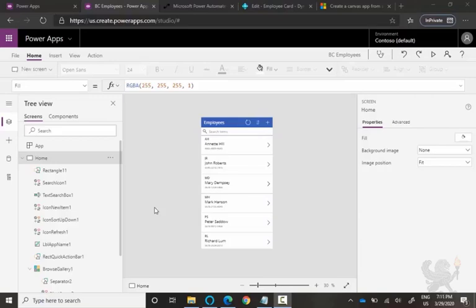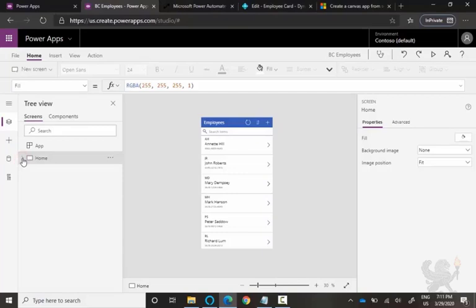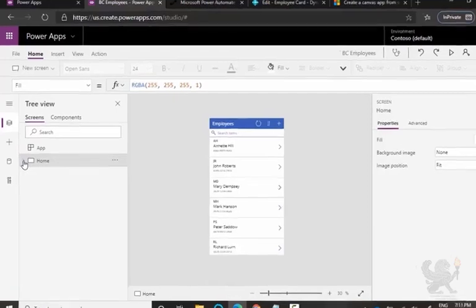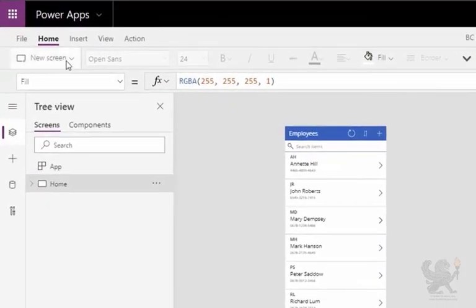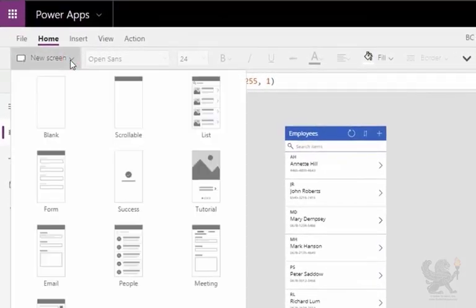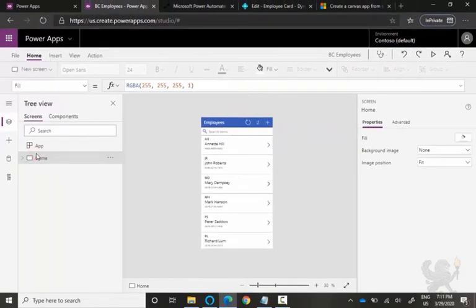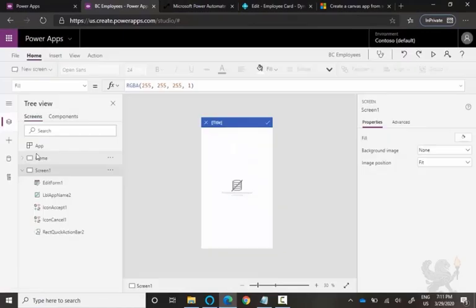Let's continue with our app. We will collapse our gallery to focus only on our form. On the Home tab, select the down arrow next to New Screen, and then select Form. A new screen with the form will appear.